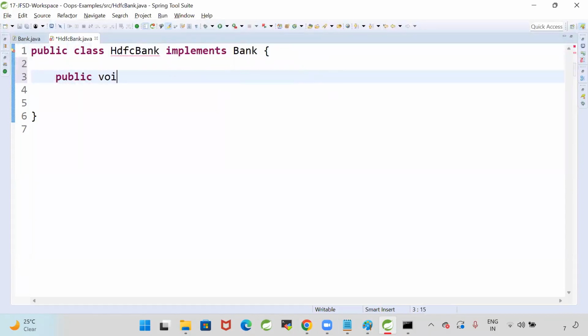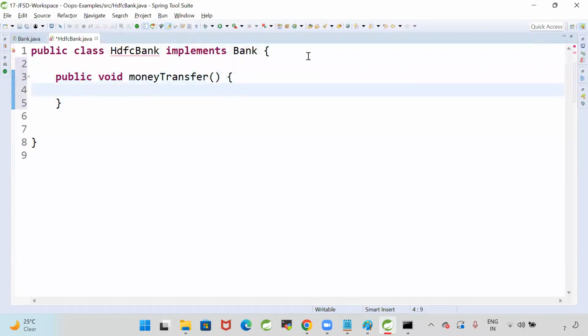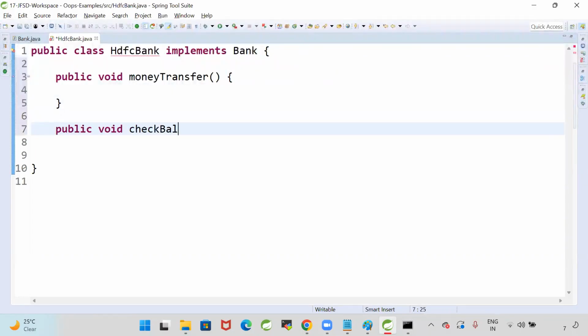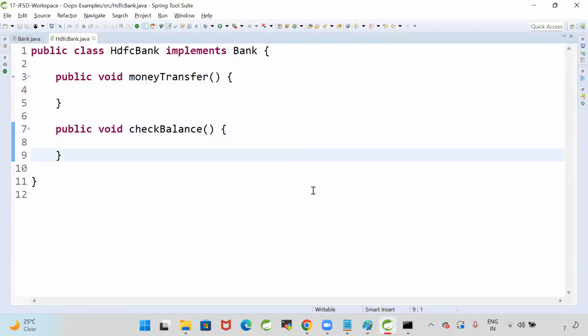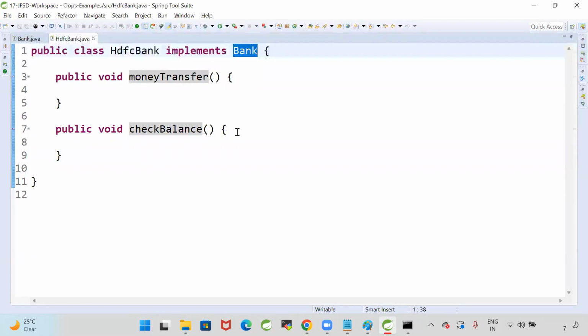Public void money transfer. Okay guys, then what is the next one? Public void check balance. Okay, correct, right? What is the meaning of that? Can I say I am overriding? Yes, right? So who is my parent now? Bank. Is Bank a class or an interface? Bank is an interface. So how am I implementing an interface? By using the implements keyword.